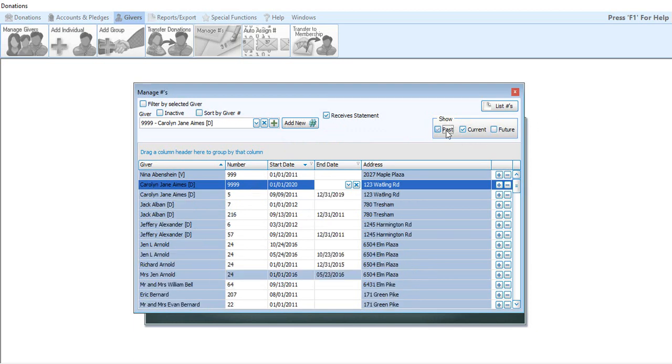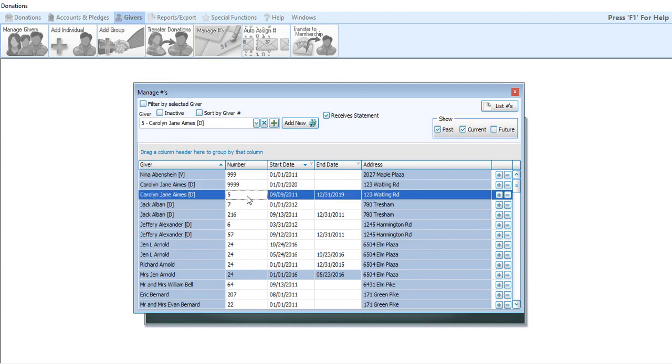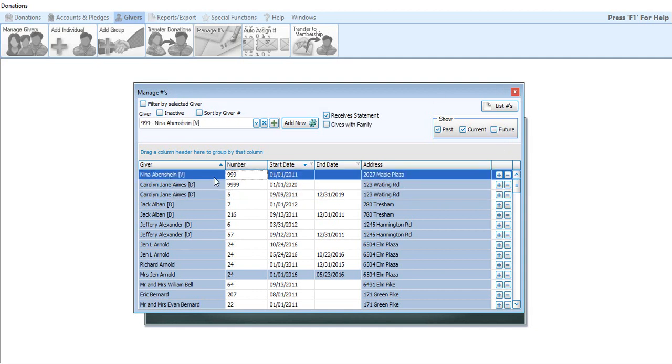And again, if I check that Show Past box, I'm then going to see another line for Carolyn showing me the history of how long she had number 5 and any other numbers she's had in the past for that matter. Okay, so that is the biggest difference for where you change numbers. Again, if we look back up at Nina, she doesn't have a history of that 34 because I changed it in Manage Givers and it completely changed her from 34 to 999, excuse me. Okay, that's the biggest difference.